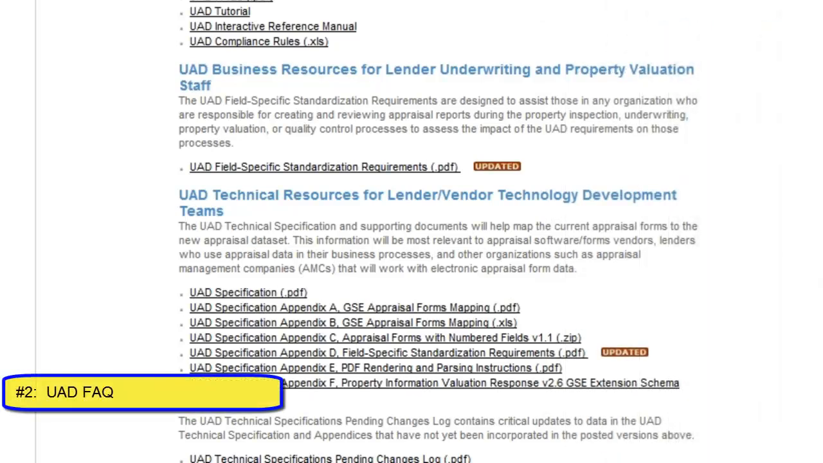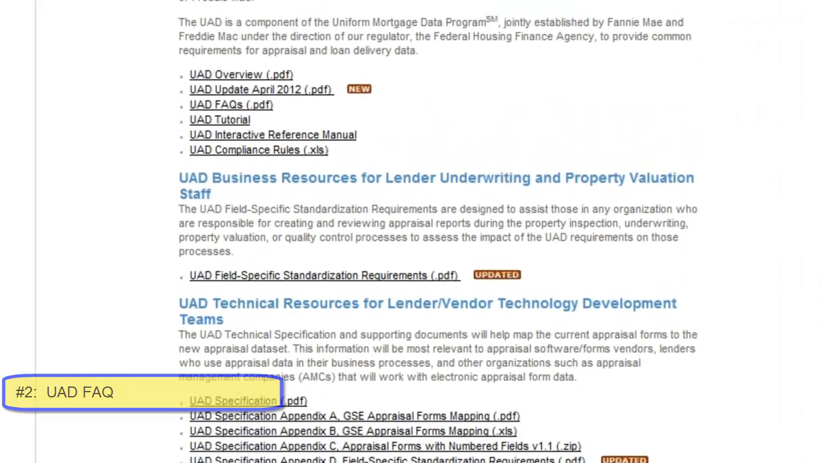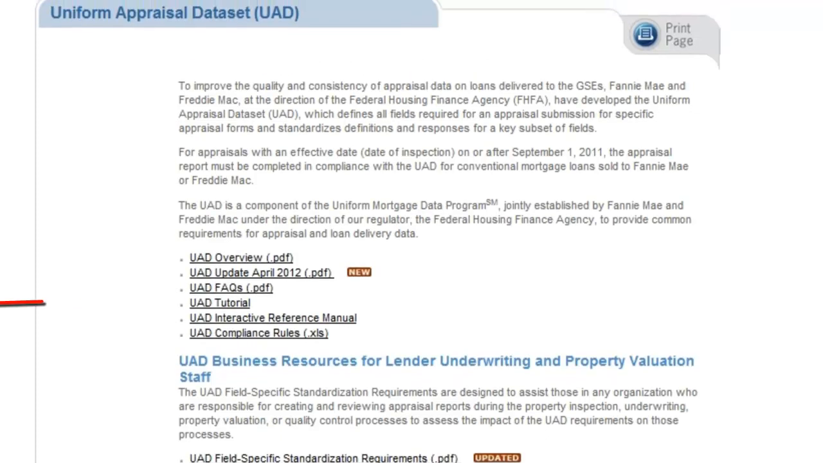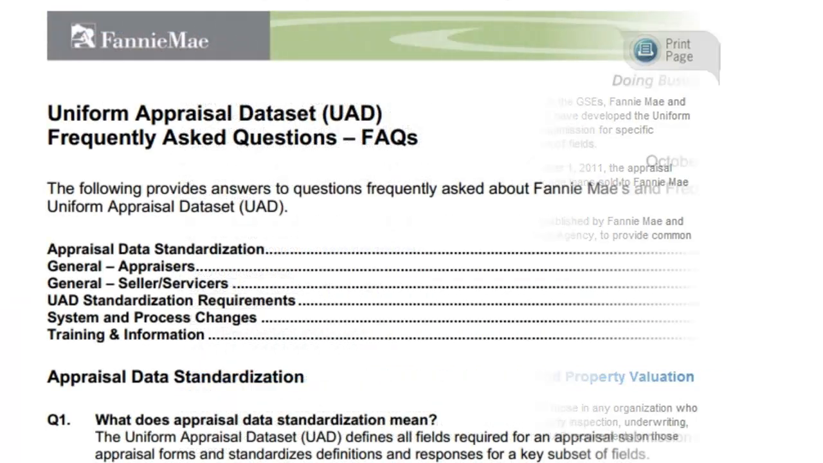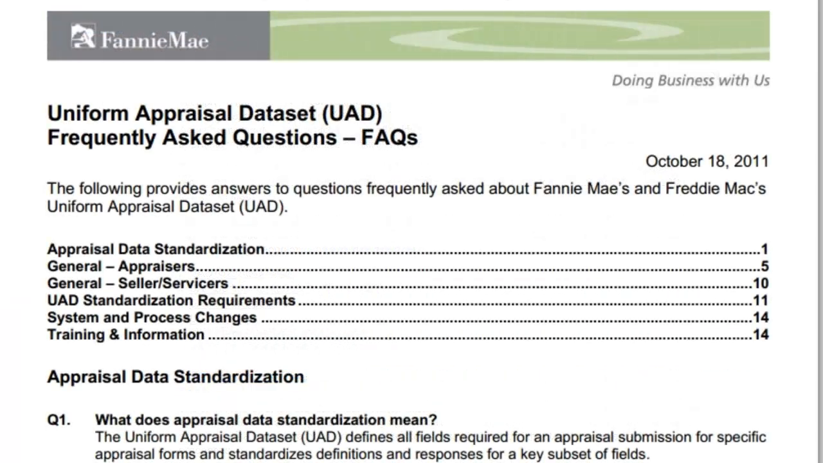Secondly, another PDF that's vital to understanding UAD is the FAQ. This document clarifies many of the finer points of Appendix D, including what to do if a house was built across multiple years, or how the legal address shouldn't be used in place of the physical USPS address.